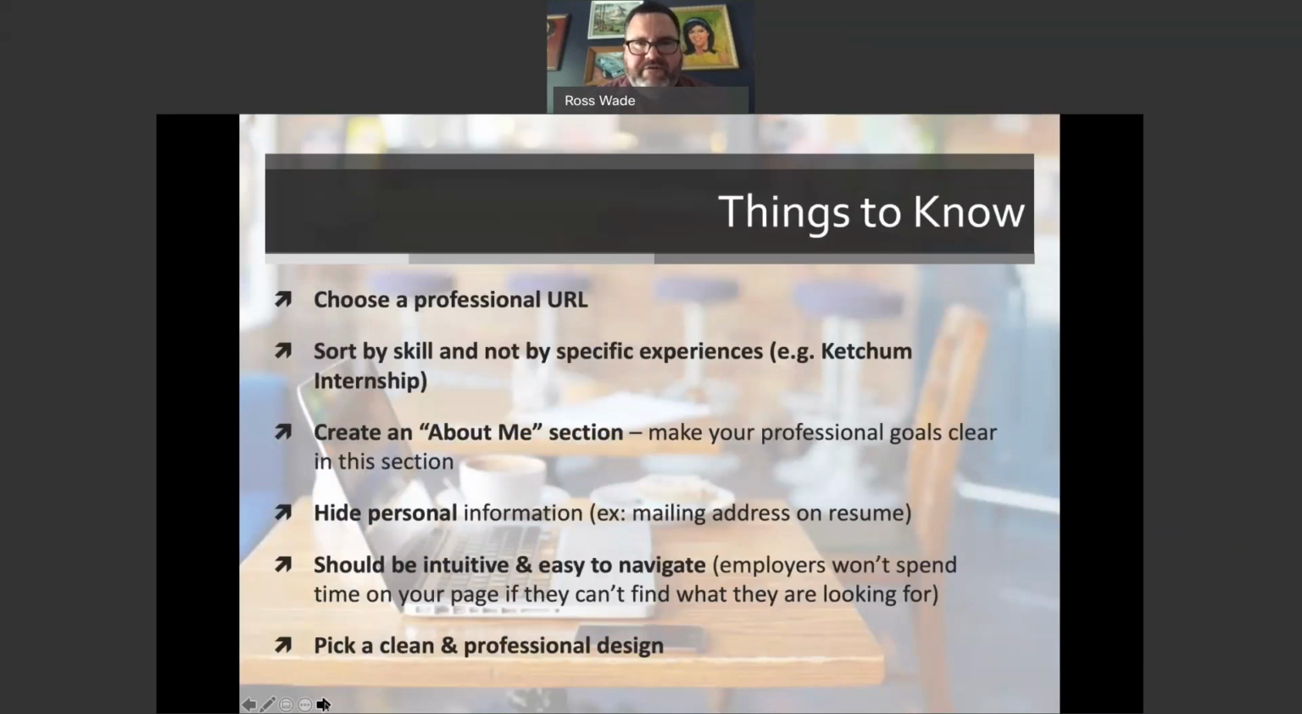Now, here's a few other things to think about. So, number one, and I say this and I laugh every year, but choose a professional URL. And I say that because sometimes people don't do that, and that can affect whether people view them professionally or not. One other thing, and this is a really, really important one, is that when you're sorting your work, you don't want to sort your work by where you did it.